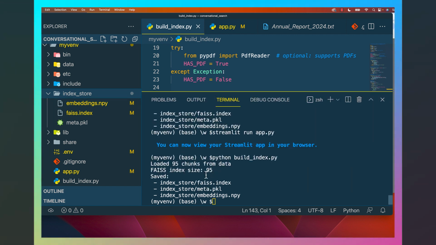and it is giving you the summary that we have indexed all the files. Total number of chunks is 95, and this is the index size that it creates, right? So now we have the index. We should be able to run the Streamlit app. So let's do that.